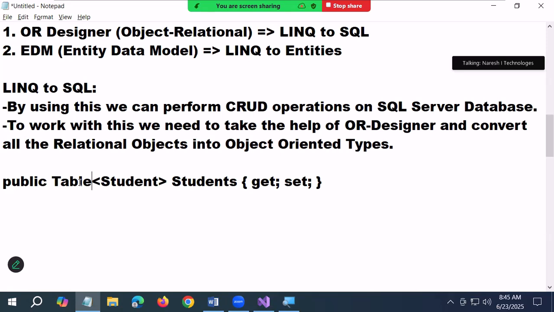Did you understand the three? First step, model class representing the table. Second step, properties in the model class representing the columns. Third step, a property to fetch the data.